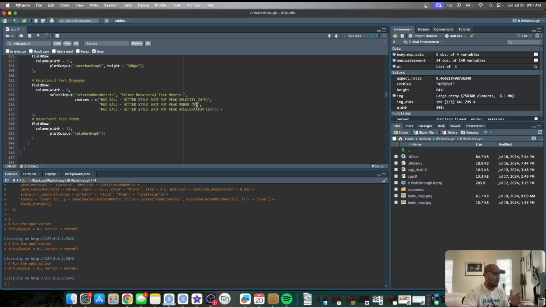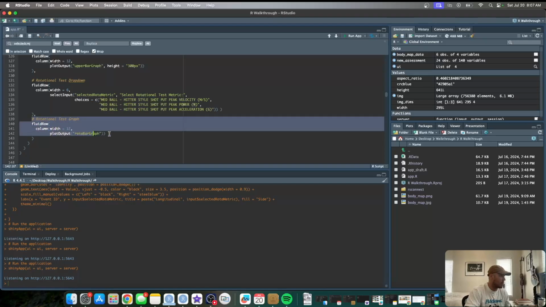And then later on, we're going to be able to parse out the left and the right side so that when we select these, it is giving us the left and the right side together side by side. And then this one, our rotational test graph, can stay the same. So let's move on to our server code.